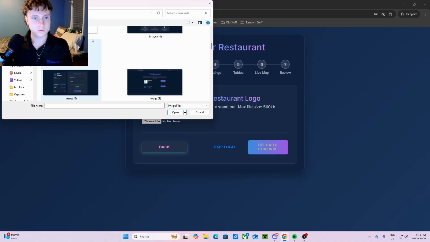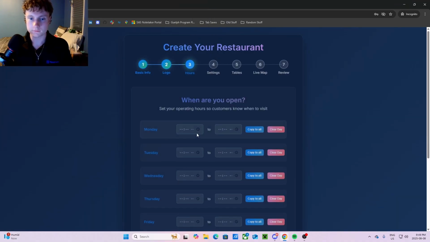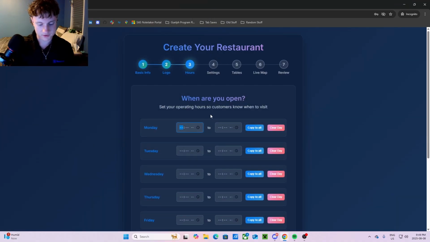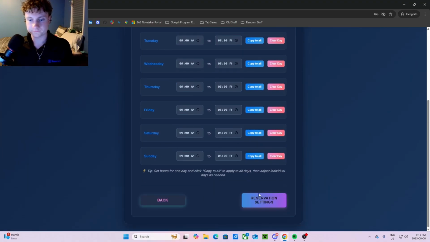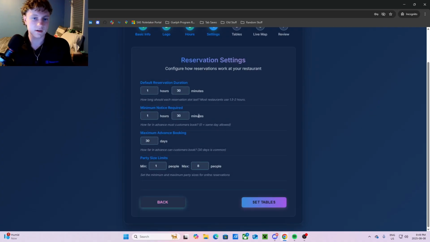Choose a logo. Set your hours. I'm just going to do 9 to 5 every single day. Go to reservation settings. These people usually keep as default. Obviously, you can change them as you please. I'm going to leave these on default, but you do get to choose your reservation duration, minimum notice, your maximum notice, and your party size.